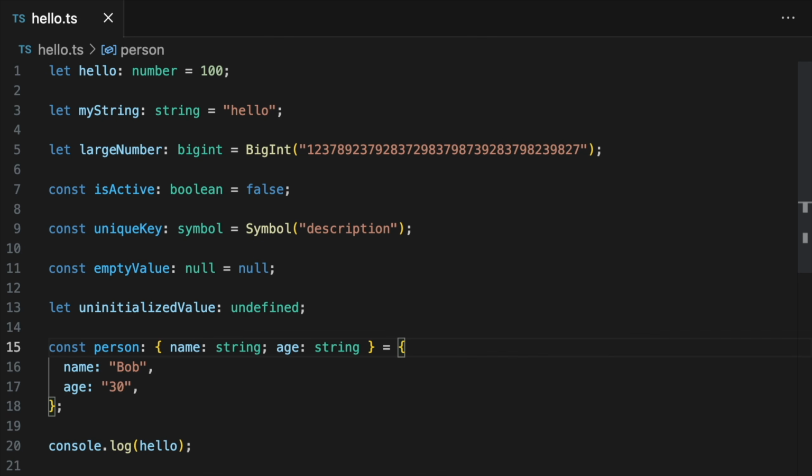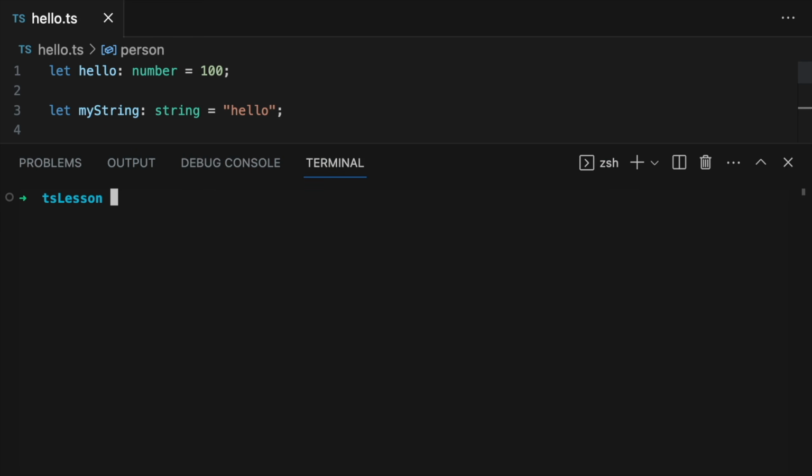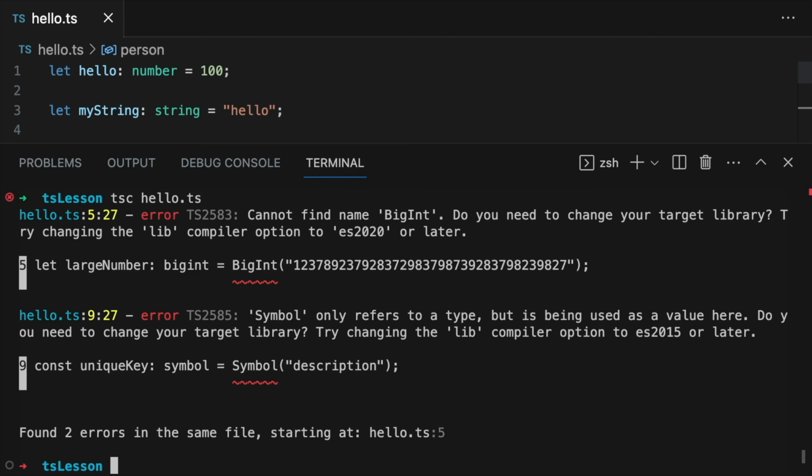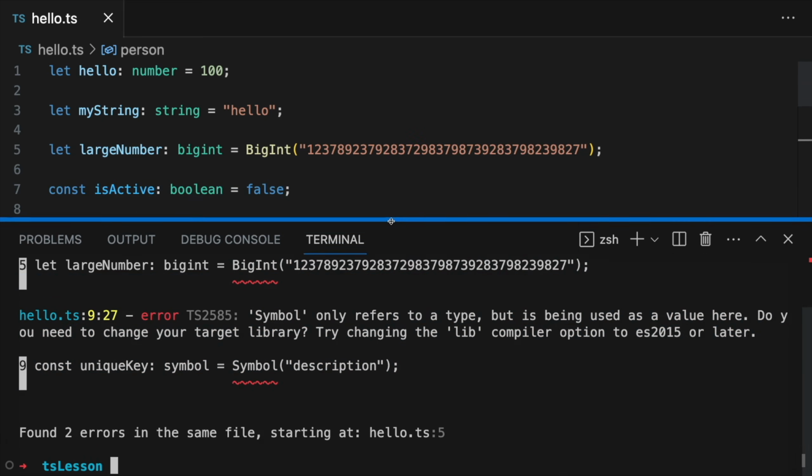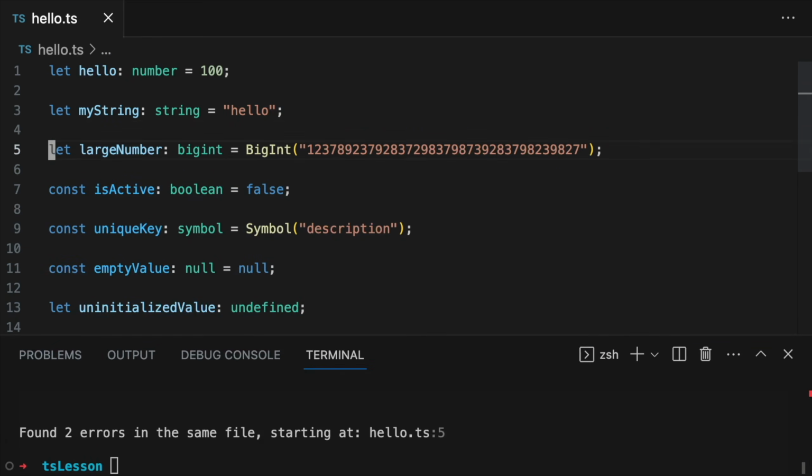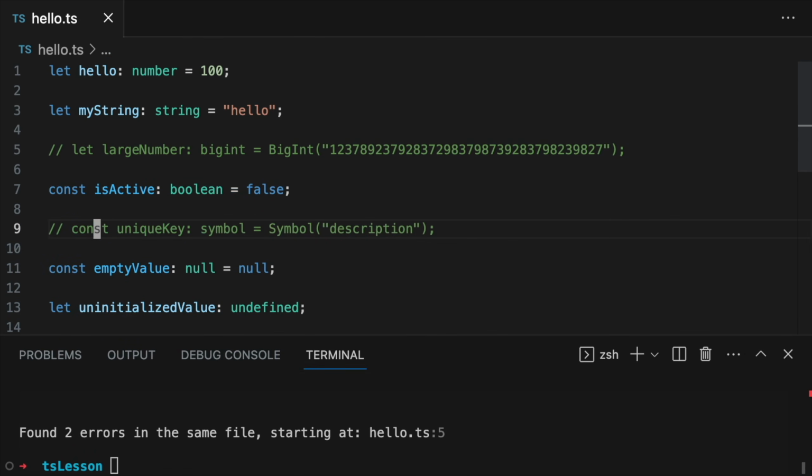Now, before we go, guys, let's just compile this code to see the output. I'm going to open my terminal, tsc, and then pass the name of the file, in this case, hello.ts, and hit enter. All right. And as you can see, we have two errors. The first one is that we cannot find begin, and the second one, we cannot find symbol. The reason for that is because we need to set some compiler options when we are dealing with this kind of types. But for now, don't worry about that and just comment these two, right?